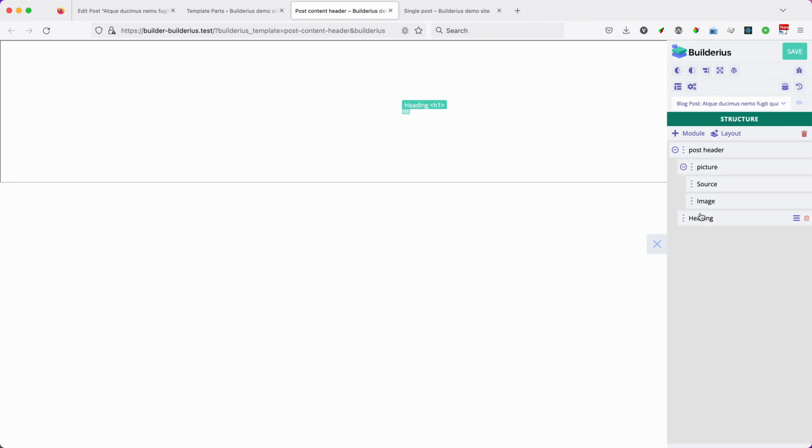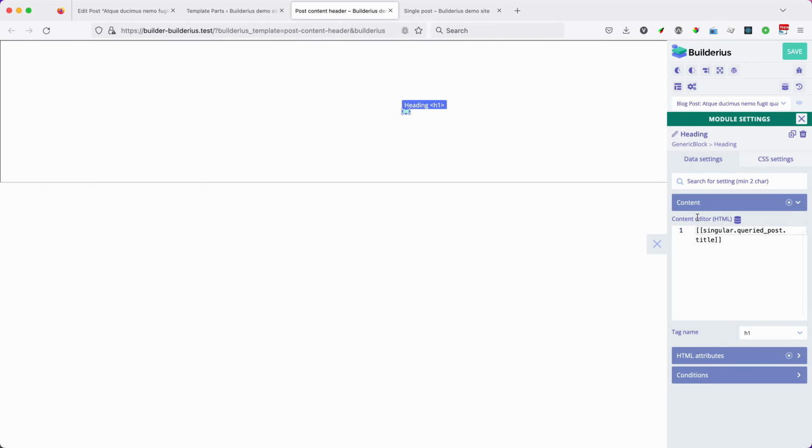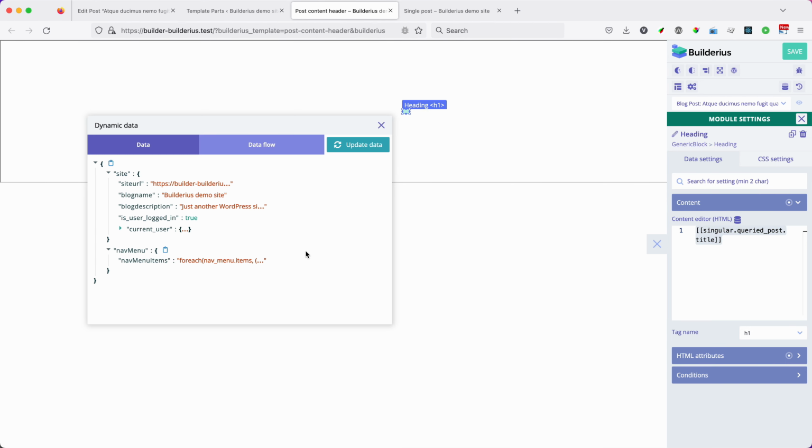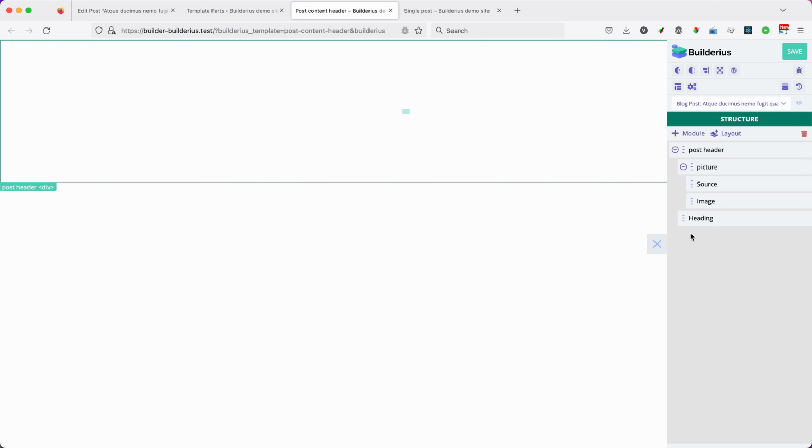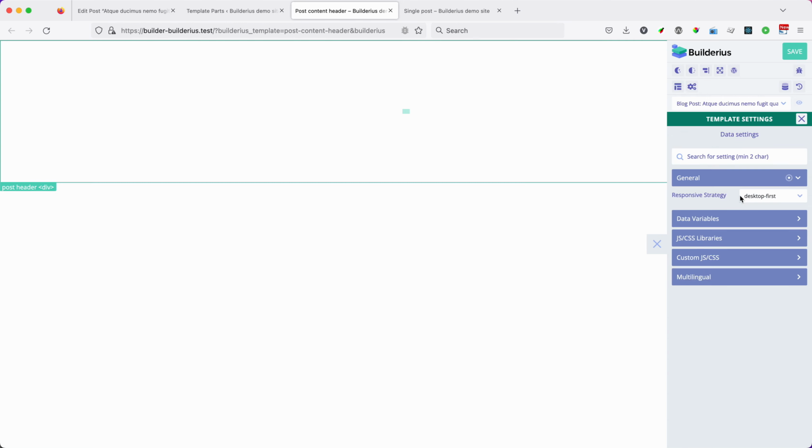However, I have the same template tags used inside them. I have the same modules with template tags used inside them. So I can show you. Here I have this template tag singular queried post title, but I actually don't have this data. What I have is dynamic data from global settings, because this is a brand new template and I haven't created any data variables for this template part yet.